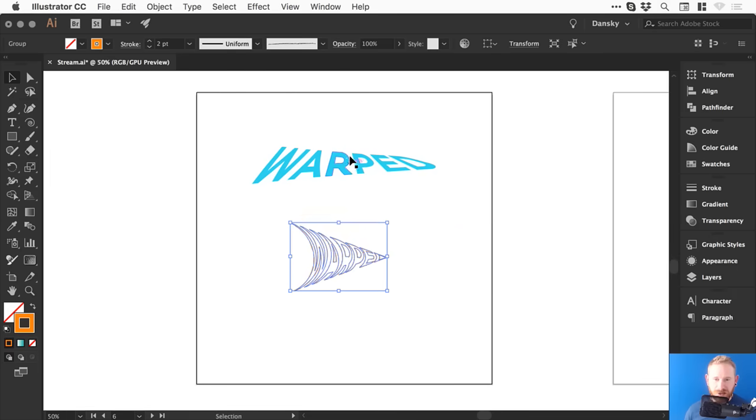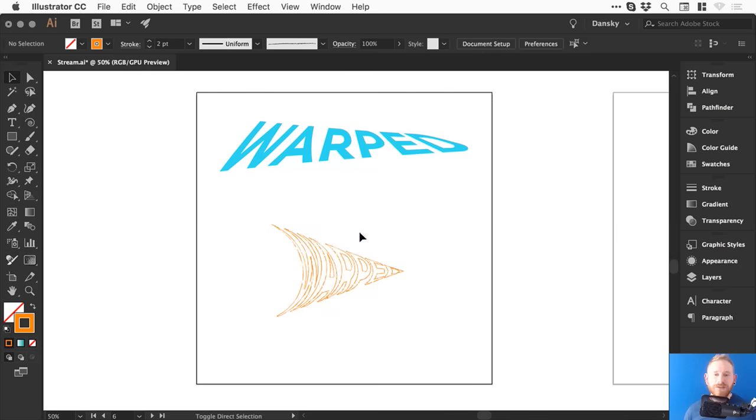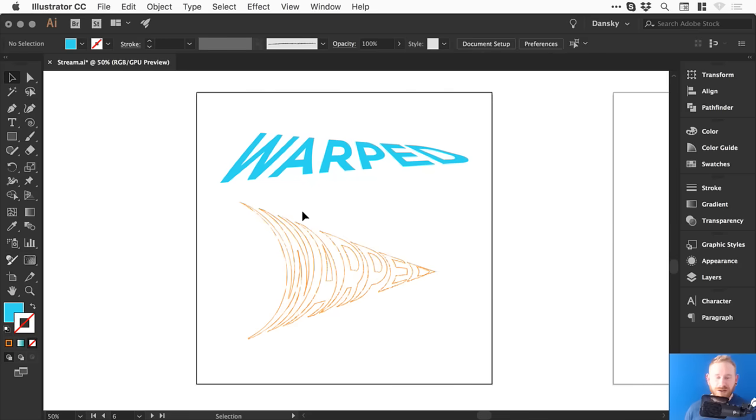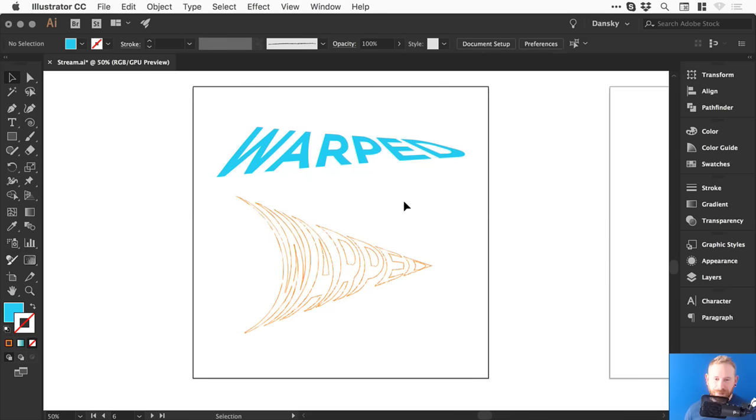So there we go, there's a few ways to warp text. I'll leave you to go and have a lot of fun. There's a lot of different warp options and ways that you can do this. But yeah, that's how you warp text in Illustrator.